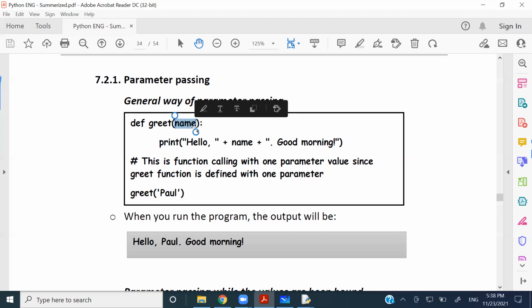And then when we are calling this function, we need to send some values to be assigned to the parameters that we have defined. If we put a parameter in the function definition, we also need to send a value to assign to that parameter in the function call. How are we going to send the value? In the calling statement, we mention the value inside the brackets.